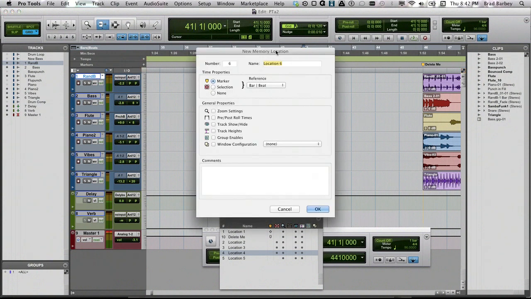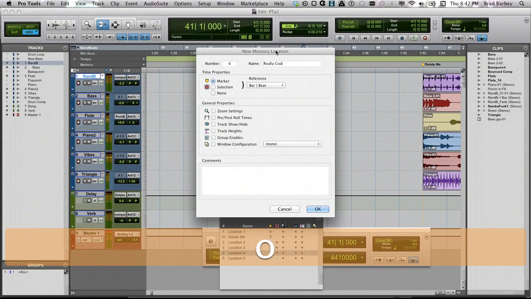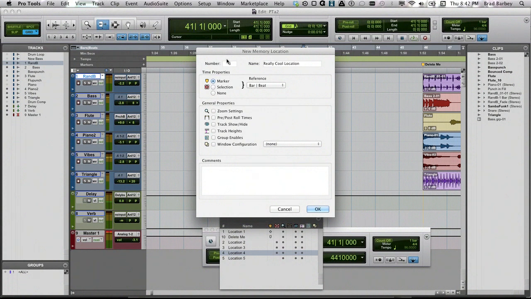And now I can make that location, and I can name it according to the guidelines. I'm going to call this really cool location. You're going to name yours based on the guidelines. And then I can include time properties and general properties. So I'm going to leave this as a marker because I want to be able to see it in my timeline. Okay. Let's do something more relevant.